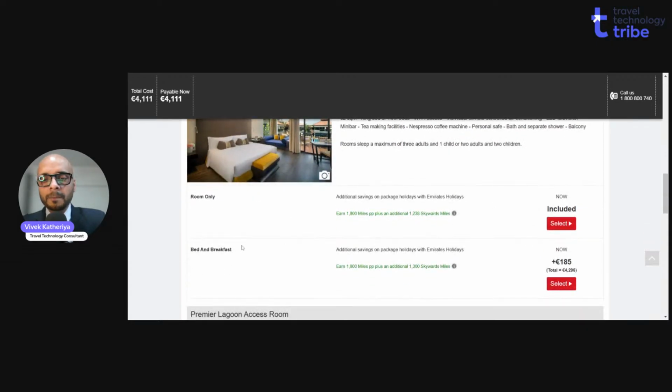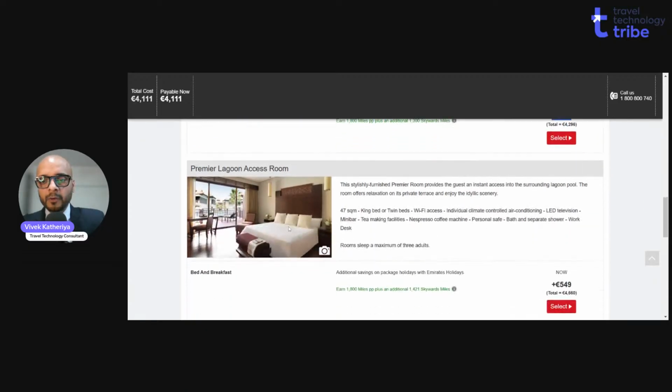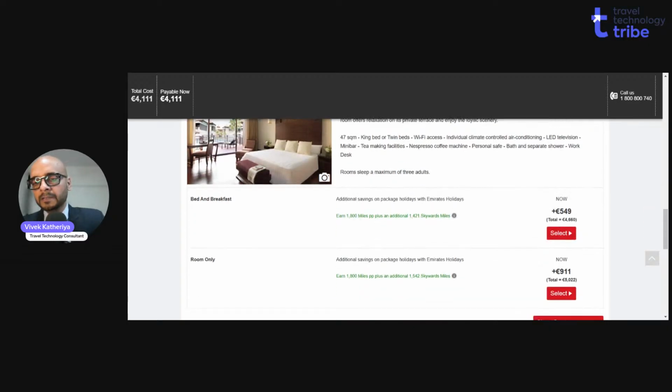But if you want to go on a bed and breakfast, then maybe the additional 150 euros of cost will also come up. Additional 150 is the money which you need to pay. Now, this is for this room category. If you increase and change to the premium lagoon access, there is an additional cost you need to pay, and this will keep on adding.